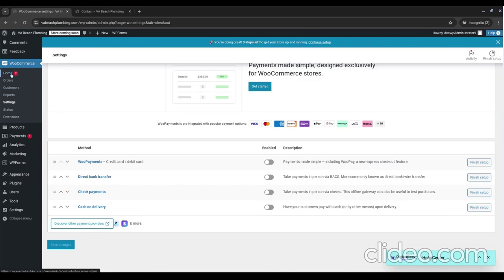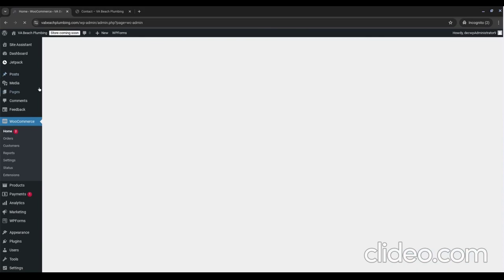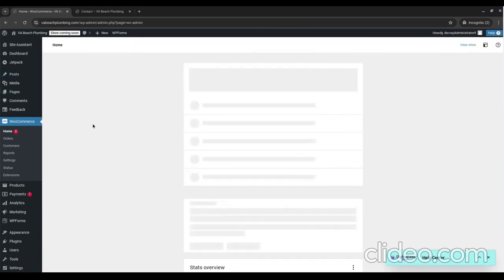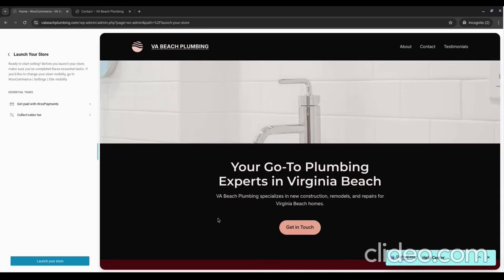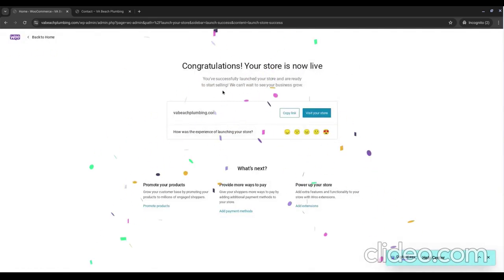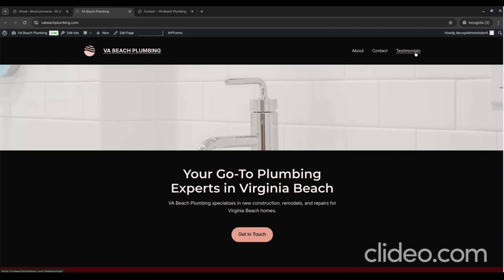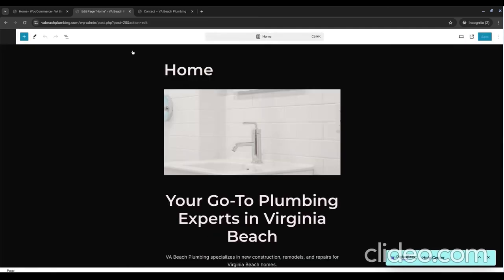But we'll get out of that and go back into our home page of WooCommerce, where it guides us through the steps. We will also skip the tax step and go to the Launch Store and click Launch Store. So that made our store live, and if we visit our site, we'll see that we still need to add a menu item for that page, which we chose Shop as the page.